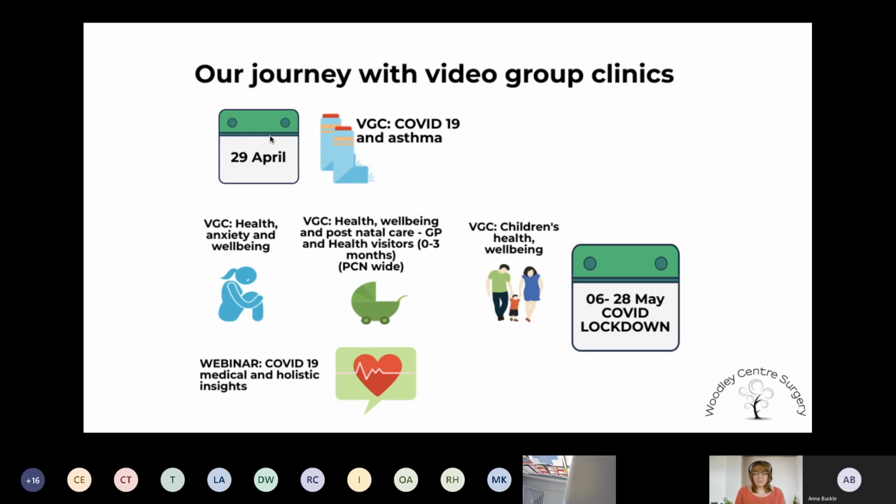They decided they would start with asthma first, and they looked at their shielding patients. And then they drilled that down a bit more and looked at patients who were on steroids, who'd had hospital admittances, and who were on 3 or more treatments for their asthma. So they ran their first clinic, and it was really successful.